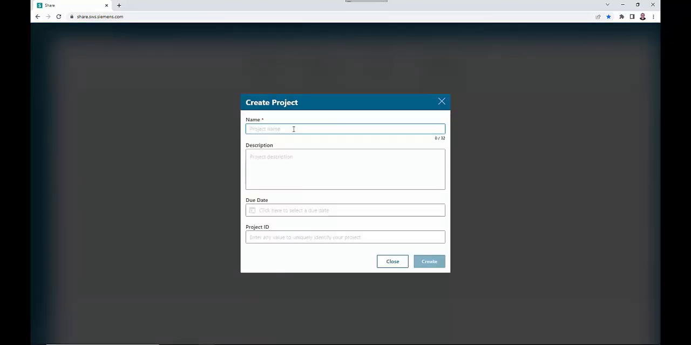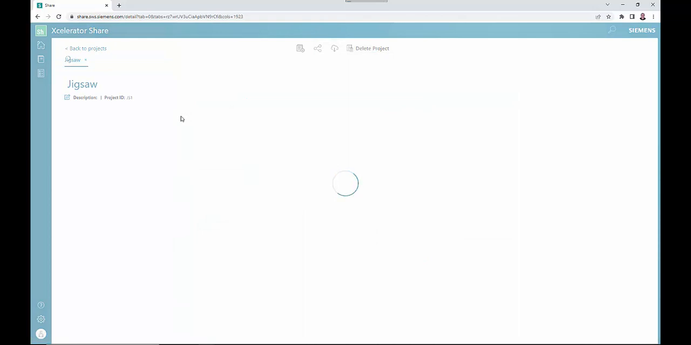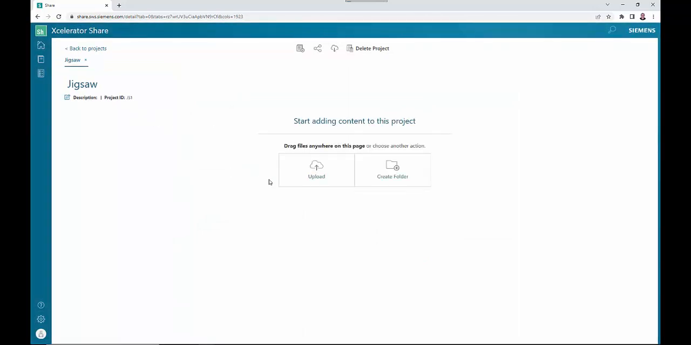So once we've done a restart after installing the connector, we want to create a project, and you just need to fill in the name, add a description if you want, and due date, and give it a name. So that creates the project within Share, and as you can see, it sort of put that in.